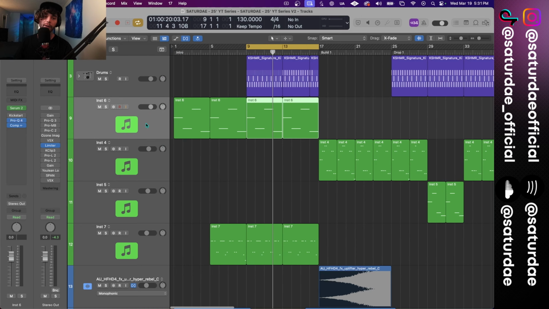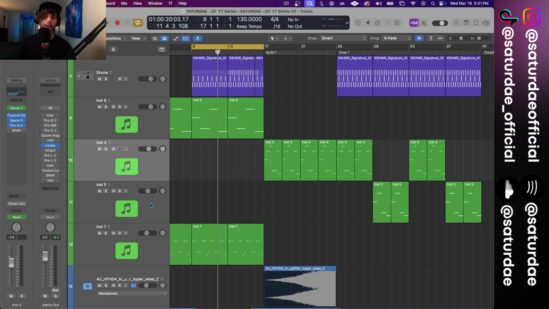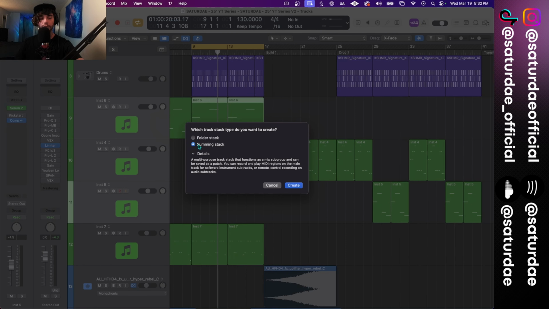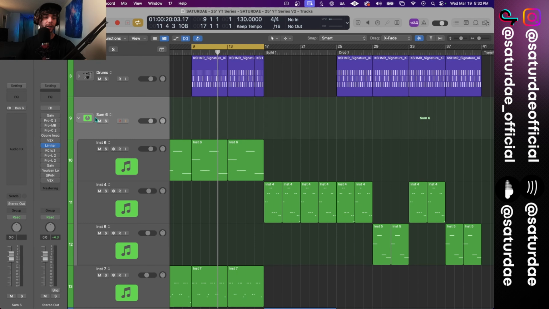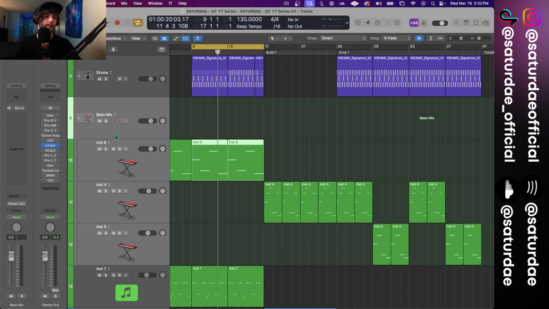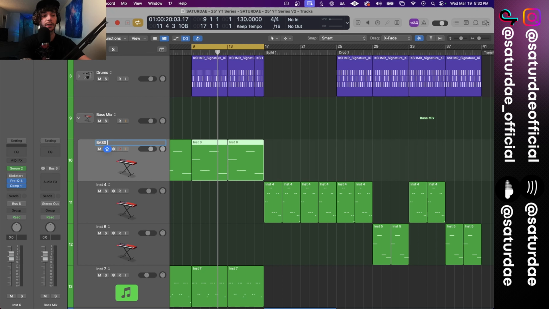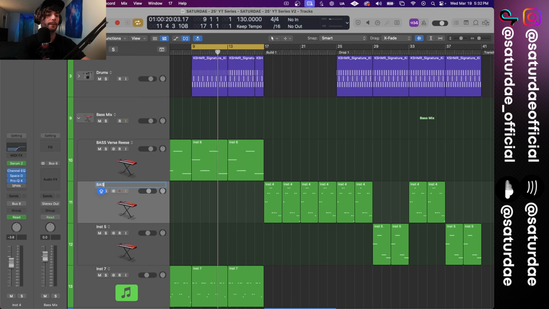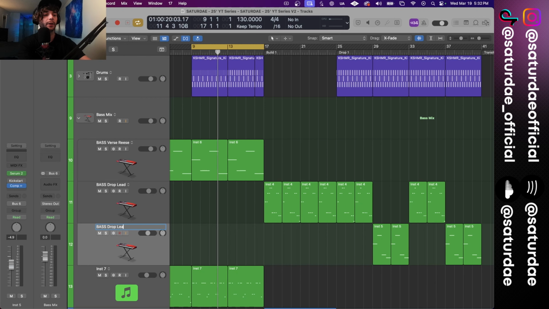So I'm going to drag, I know that's the respace. This is the drop bass 1 and drop bass 2. So I'm going to shift click and then hold shift command and press D. You'll get this option to create a track stack, which is just making a submix. I'm going to select summing stack and hit OK. And then I'm going to name this bass mix. And this is the icon I like using for my basses. I'm going to use that. And then I'm going to denote this with the prefix bass, and then I'll call this verse res. We'll do bass drop lead, and then bass drop lead 2.